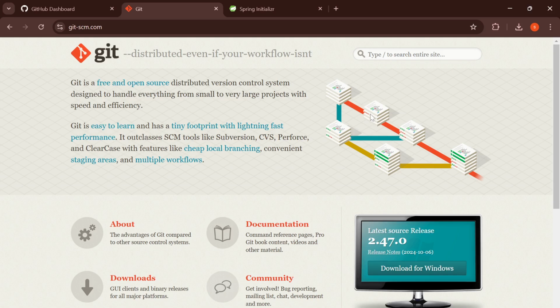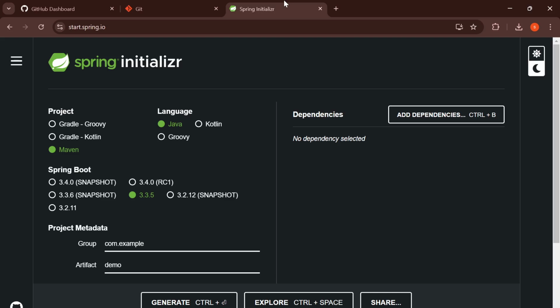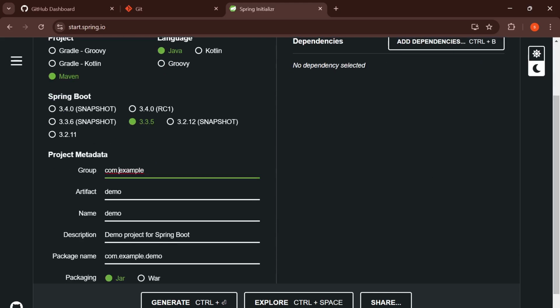So let's not waste our time and go directly to the Spring Initializr. This is start.spring.io. Here you can create a Spring Boot project from scratch. I'm going to select Maven as my package manager. We are going to select the Spring Boot version as default. We are going to modify the group name to something like servoftware, and we are going to give it the name learning git.